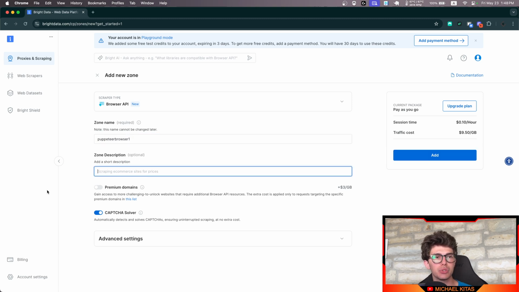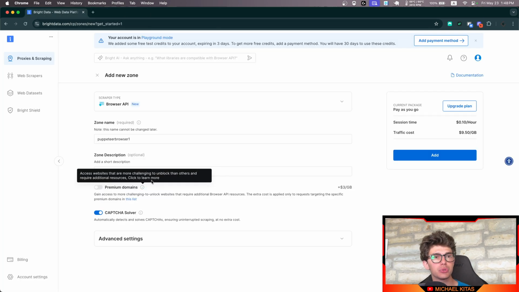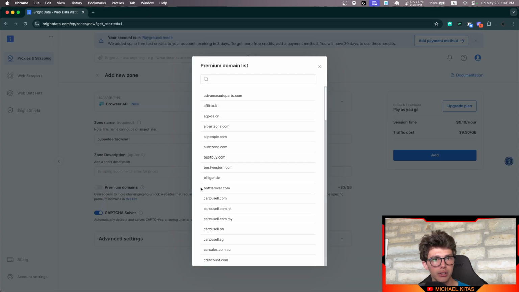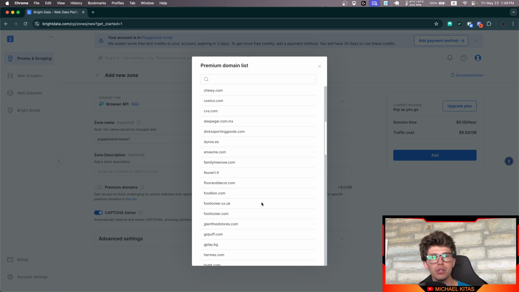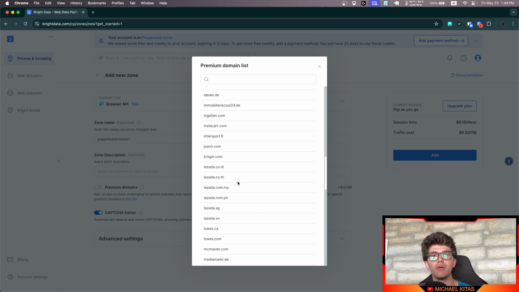And as you'll see, we have a few other options. First of all, you can put a description. And then you have as a first option to enable premium domains. And as you'll see, it allows you to gain access to more challenging to unlock websites. So if the website you are trying to scrape is in this list right here, you should enable this so you can bypass the more advanced bot detection those websites have.